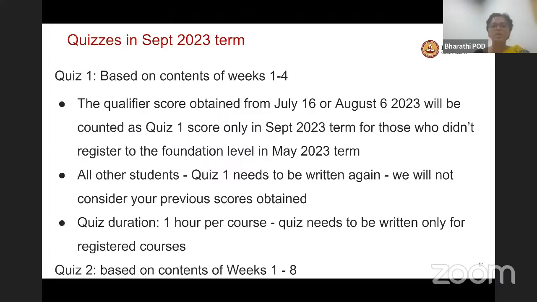The quiz duration is normally 1 hour per course. So if you're doing 1 course, you'll get 2 hours time normally. If you're doing 2 courses, also it's 2 hours. If you're doing 3 courses, 3 hours. If you're doing 4 courses, 4 hours. That is the quiz duration.